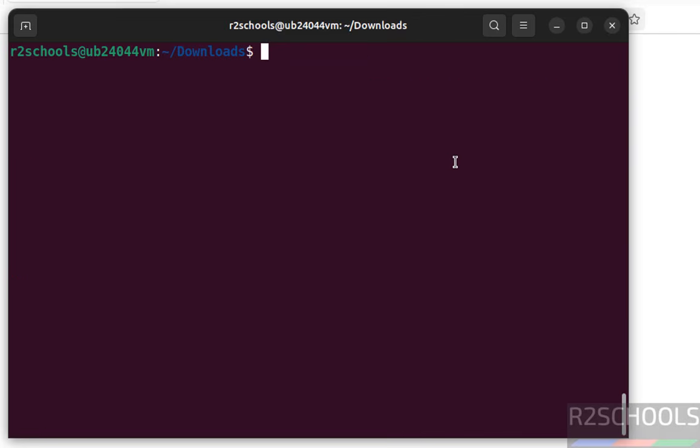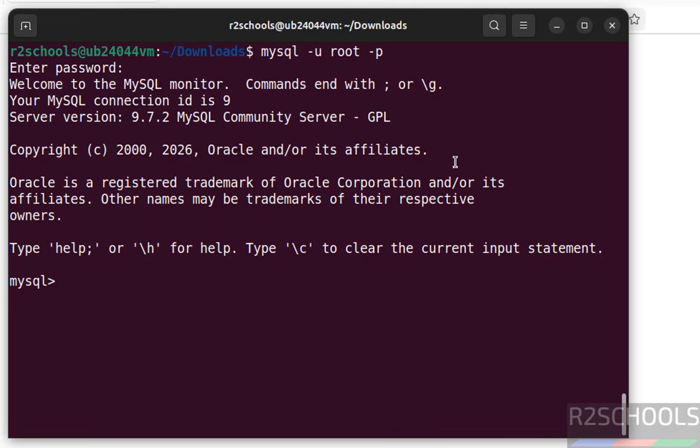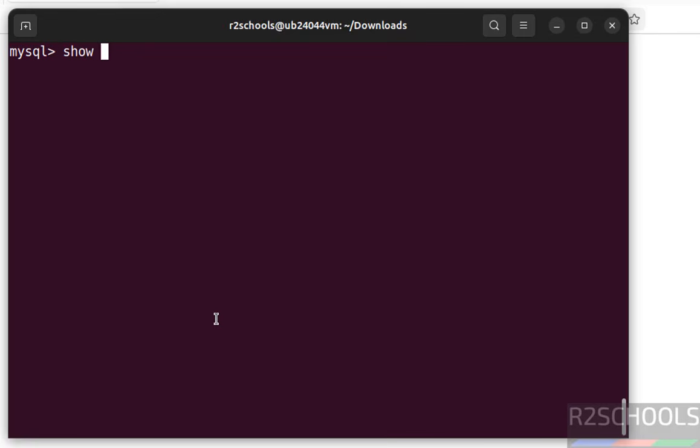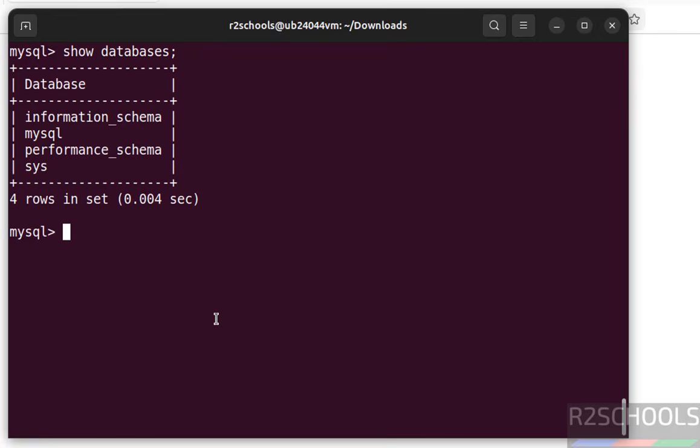Quit. Now connect to MySQL Server: mysql -u root -p. Then provide the password that you have set for this user. See, we have successfully connected to MySQL Server 9.7.2. We can also verify the version of MySQL Server by running select version. See, we got the same. Okay, now verify the list of databases: show databases. See, these are the default databases that come with the MySQL installation.